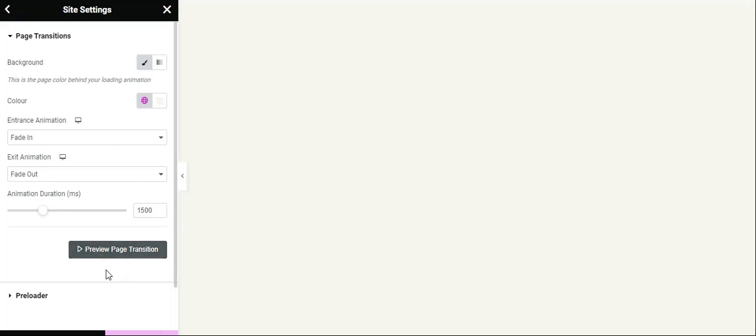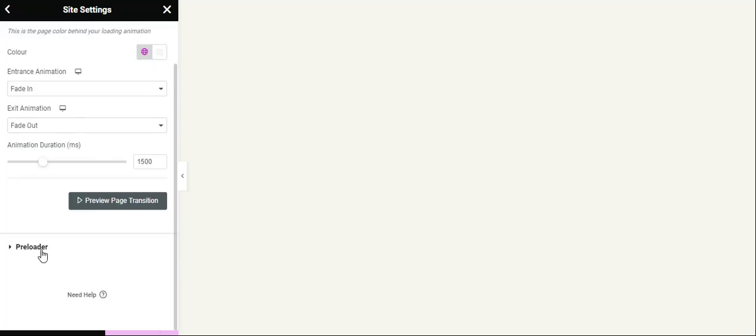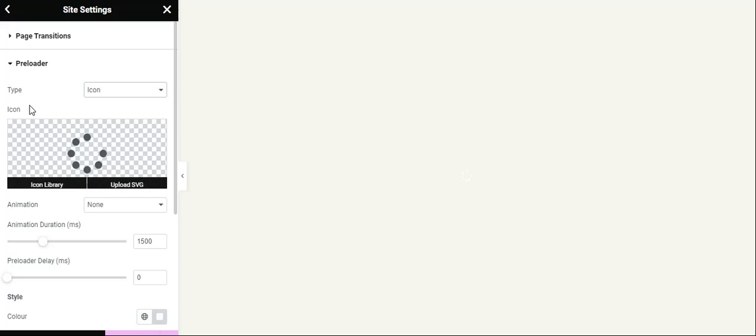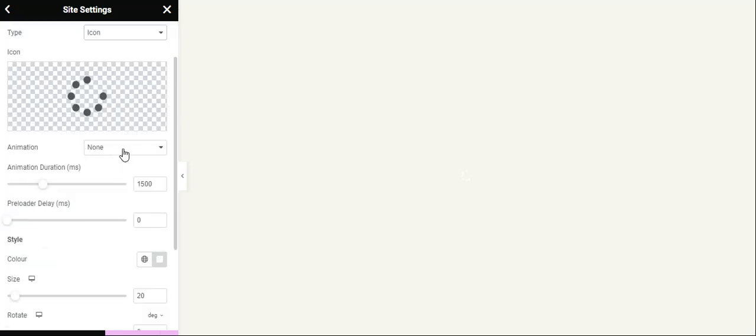Now, that's not all. We can also add a preloader. We have three types: animation, icon, and image. I will choose an icon. I will leave the default one. I also want an animation.